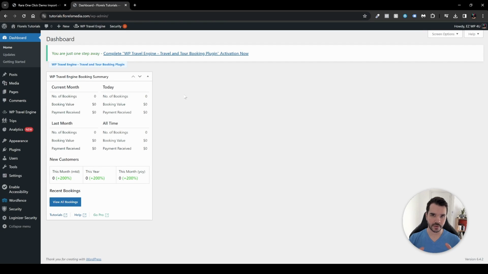So first of all, a few things changed. We have the WP Travel Engine booking summary. So this is the summary where you can see everything at a glance. What I mean by that is you have the number of bookings, booking value, payment received, number of bookings today. This is for the current month, by day, all time, and last month.